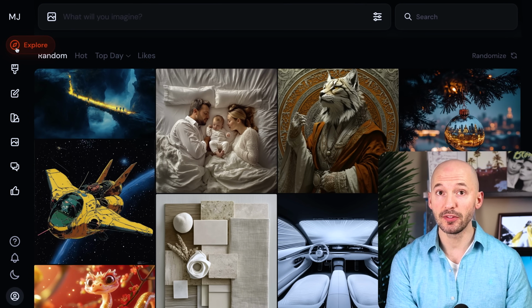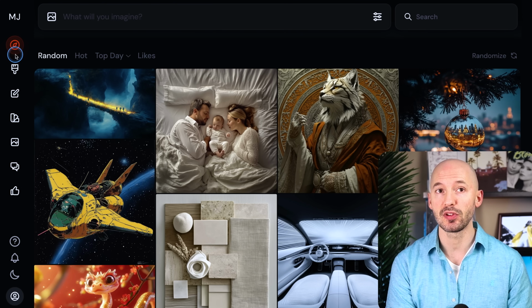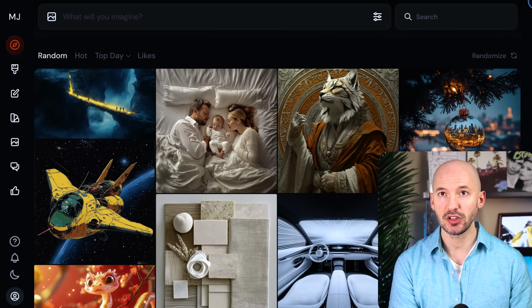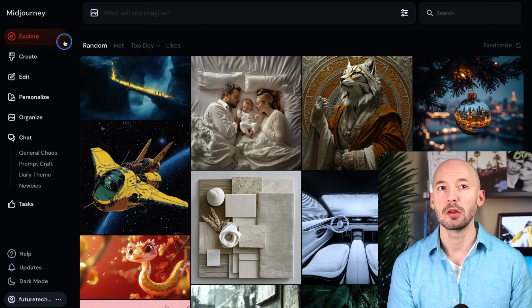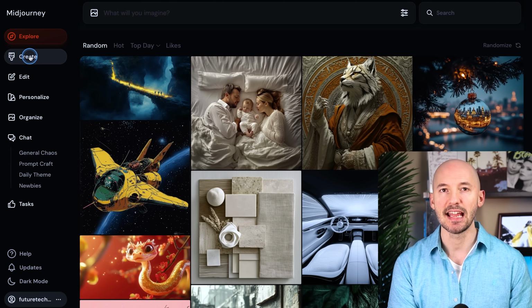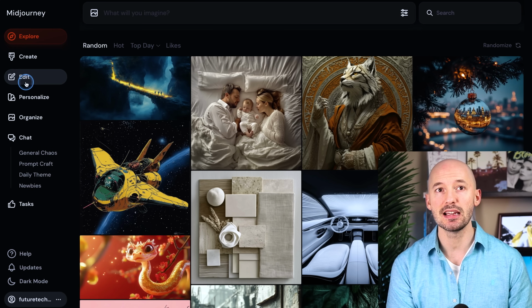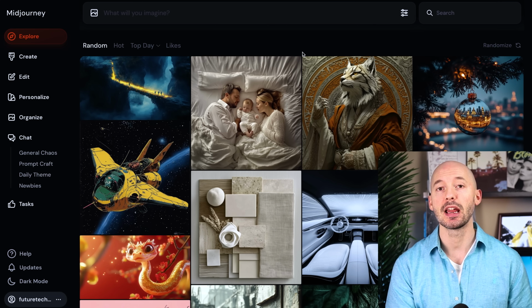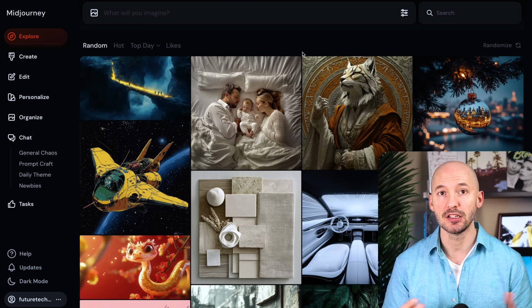We can see all of the different pages we have access to over here on the left side. If I actually zoom out on the website, it will give you a better idea. We can see the names right here. So we have explore, create, edit, personalize, organize, chat, and tasks. Let's stick with explore for now, and this is where we can see all public Midjourney images.